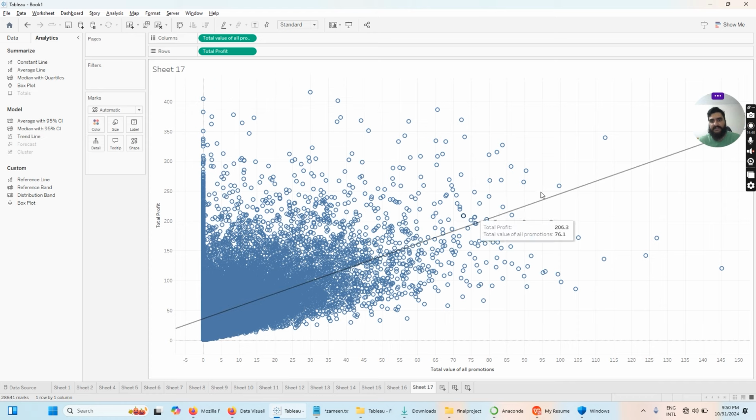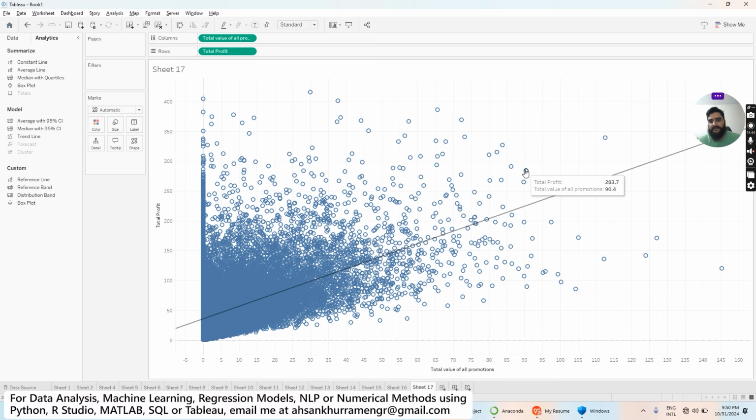Now you can see that it has shown us the trend line, which shows an increasing trend. That is, by increasing the total value of all promotions given to a customer, a company might be able to generate more revenue, more profit out of it. So that's a scatter plot with a trend line.